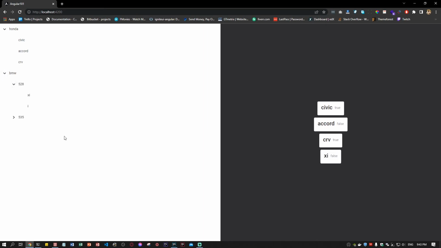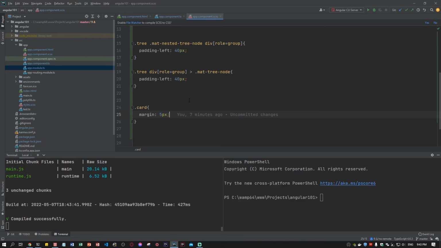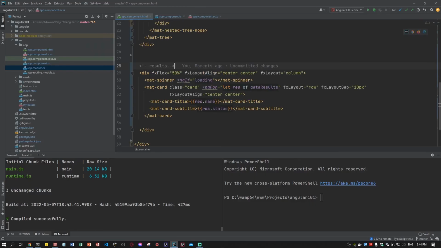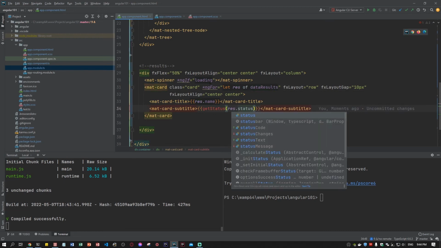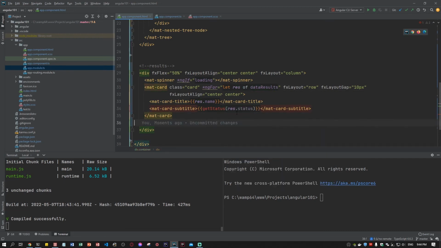So this is very important. Now we have true or false, what we can do, let's just say if this car is available or not, right? So what we can do here, let's pass a function, and let's call it get status, right? And what we'll pass is the res dot status, or if you want the res, because it's the data. So I'm just gonna create this function right here.